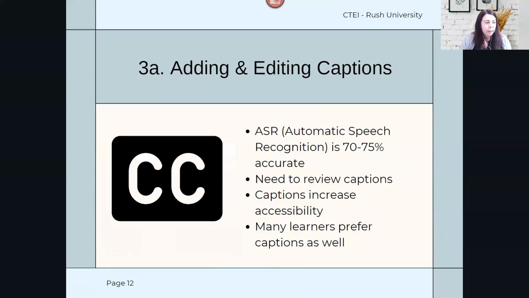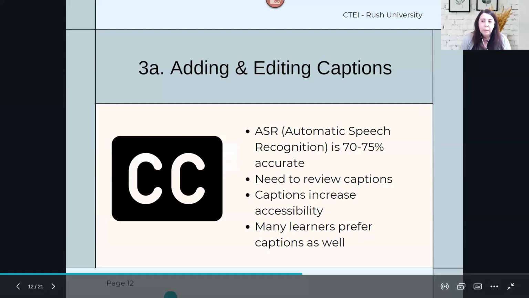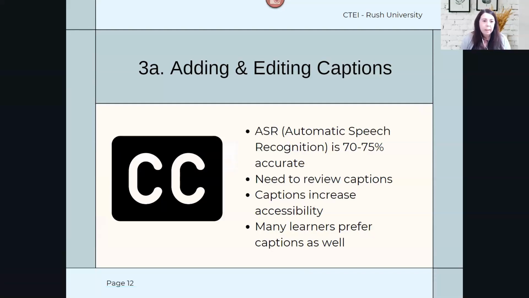So beginning with captions, one of the many great features of Panopto is that it offers machine-generated captions, which is also known as ASR, or automatic speech recognition. In terms of ASR, it's important to note that it's about 70 to 75% accurate, and the accuracy will vary according to things like audio quality, the rate of your speech, and sometimes I get really excited and speak quickly, and Panopto doesn't always like to keep up with that. Also, things like the use of technical language can bog Panopto down a little bit, but it's still an amazing tool.